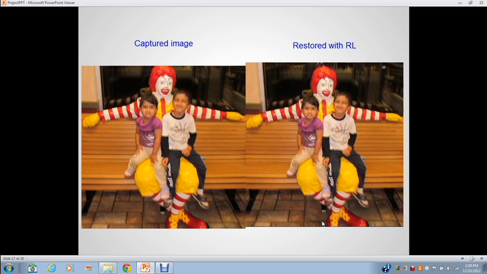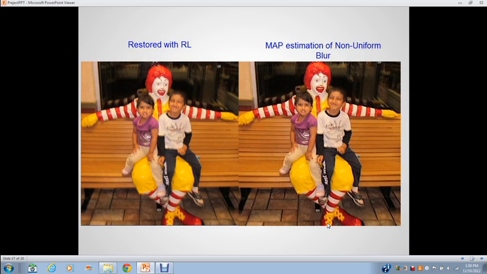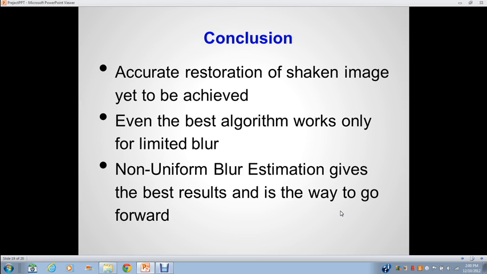And this is with the Richardson-Lucy algorithm. It has added some noise. The blur in this is not uniform, though it is very small. So you'll see that the non-uniform kernel has given the best result. The lines in the bench have become very clear, and even the overall image, the face of McDonald and the lace here. So these are the two examples, and here's our conclusion.